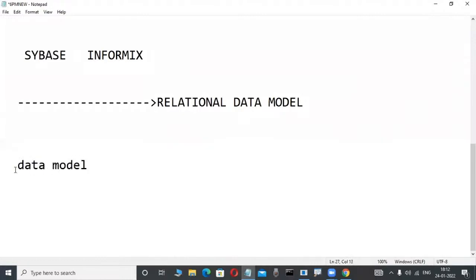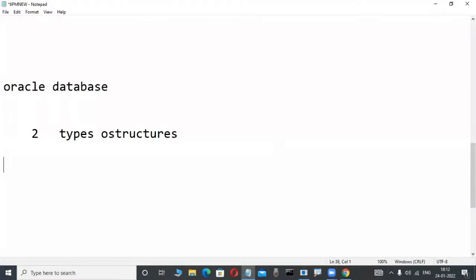Slowly observe it here. Anybody attending the previous class? I am telling one thing. Suppose Oracle is a product. This Oracle database, or any relational database, has two types of structures, as I told in the previous classes. One is the logical structure, and another one is the physical structure.